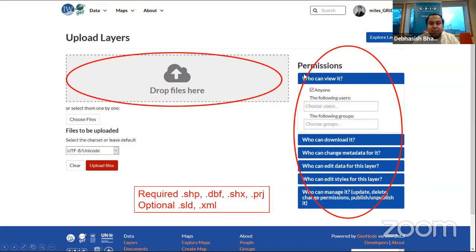The beauty of this content management system is that while you're uploading your data, you can even set constraints on who can download the data, and even who is able to change the metadata and who is able to edit. There are many ways you can control your information in the website.